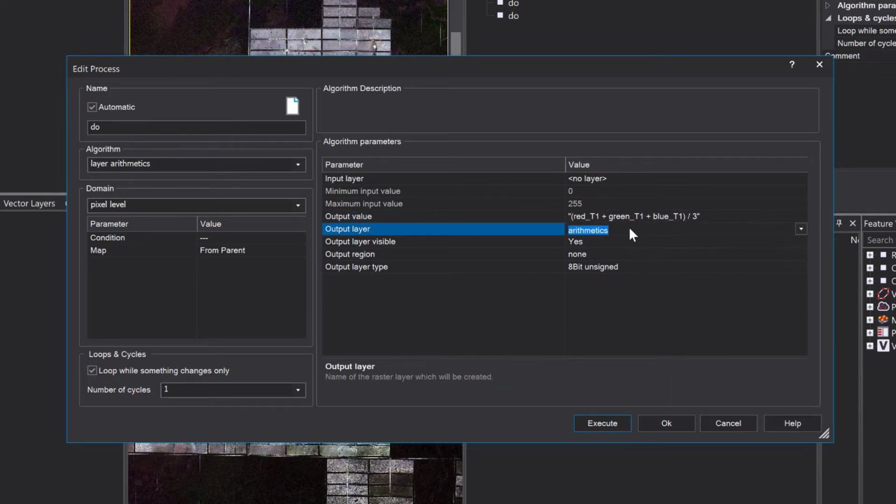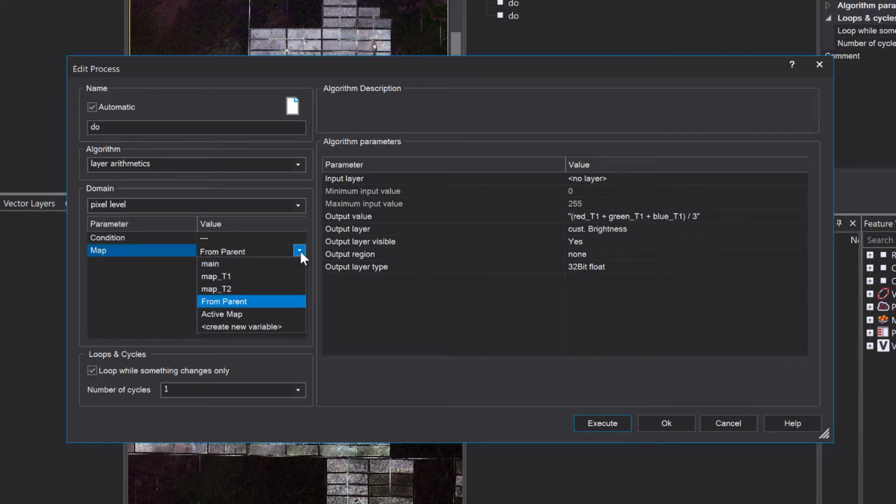Okay, and the output layer type, I'm setting it to a 32-bit float, so we are on the safe side here. And do not execute yet. Okay. I'm first gonna click OK. And before I click OK, let's have a look here at the domain. So you see you have the option here of map. So you could change the map here to map T1. That means it is only processing this process on map T1.